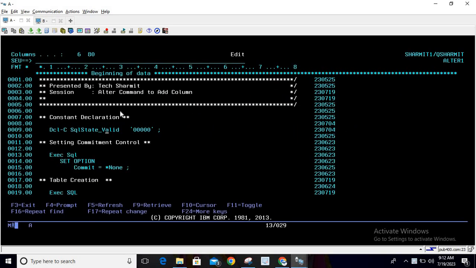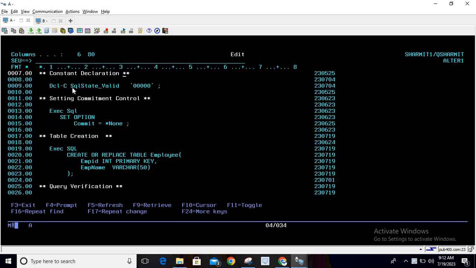First of all, what we are doing here, we are declaring one constant variable. You can say this is a constant SQL_STATE_VALID. This constant we will use to verify whether the query executed successfully or not after the query execution. After that, we are setting the commitment control: set option commit equals *none, just to implement the changes.